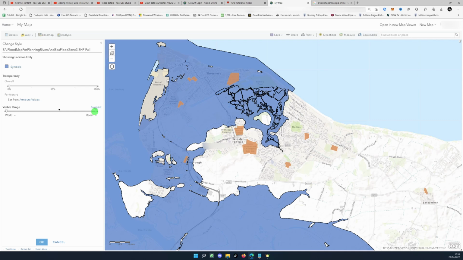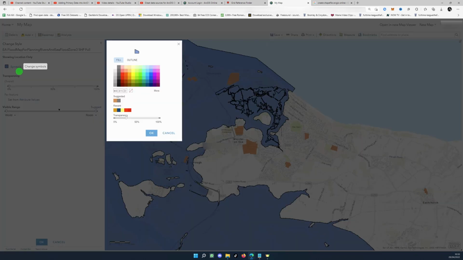If you leave this as default, the layer will show at whatever zoom you're looking at, whether it's looking at the whole of the UK or zoomed in to a specific town. Changing this will just stop it plotting at different zooms. Go ahead and click on the symbols button, and here you'll see a colour palette pop up.